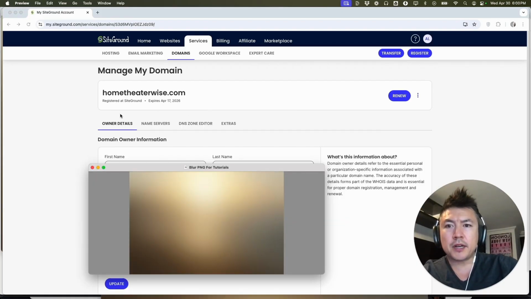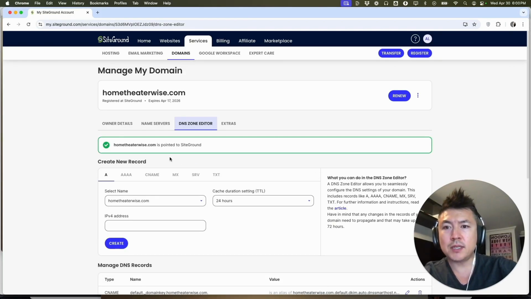Okay, once you click there, you're going to see these four options right here, and you want to click on DNS zone editor. Okay, guys, so once you do that, you're going to see the different records in the DNS zone editor. So you can see here is the A records, CNAME records, the text records.